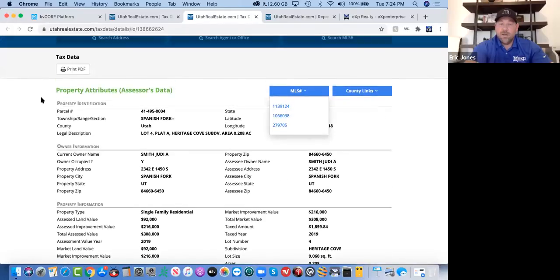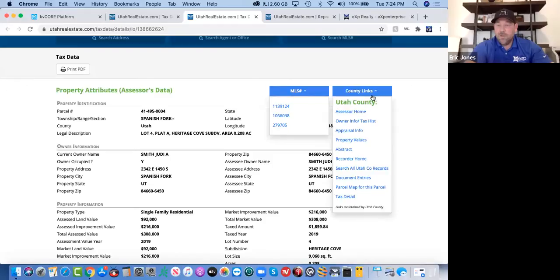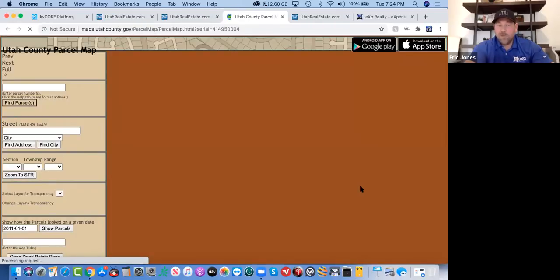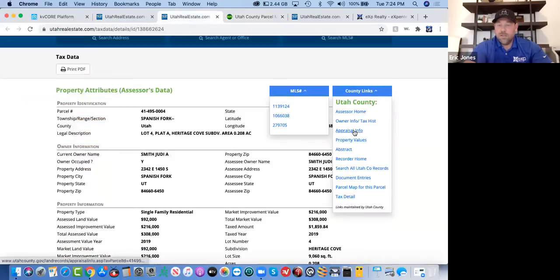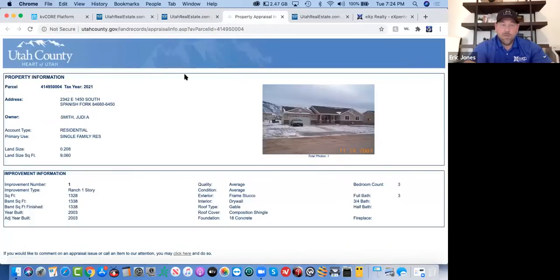So Utah and Salt Lake County are a little different. On Salt Lake County, I usually look at parcel map to get the square footage. But with Utah County being a little bit different, I usually hit either appraised value or tax detail. So, okay. Here's my property. I've got square footage here, basement and main square footage. So I've got 1328 and 1338.